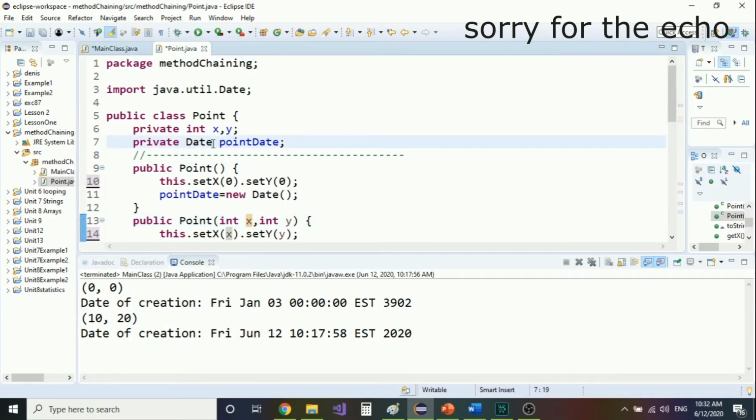And you can see here that I created a date object here. This is a form of association, which I'm going to be talking about later. But for now, just to give you an idea, what is date? Let's just look at the date by itself. Date is not a primitive data type. It's not an integer. It's not a double. It's not a Boolean. It's not a character.